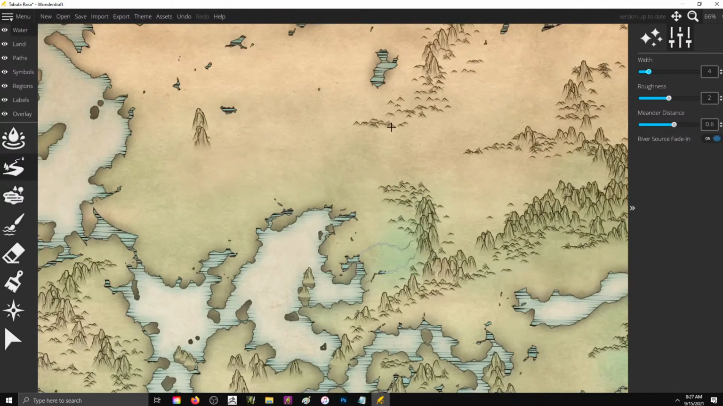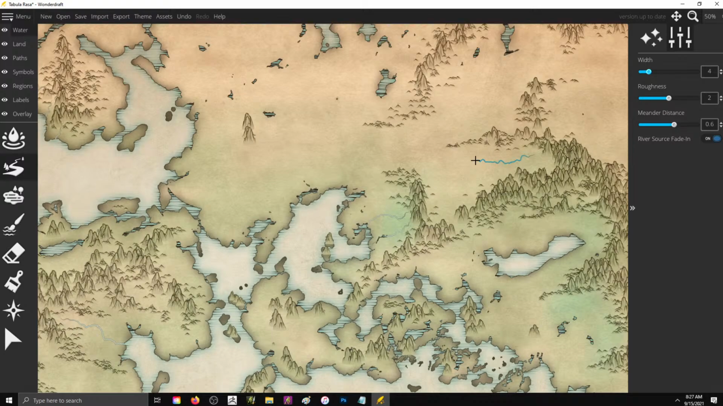And then from these water areas, I am going to be... Ooh, let's make a little river through that pass. That's cool.